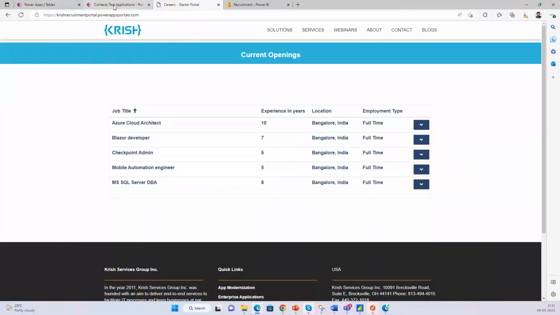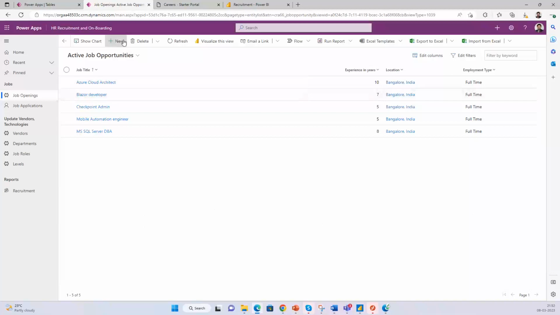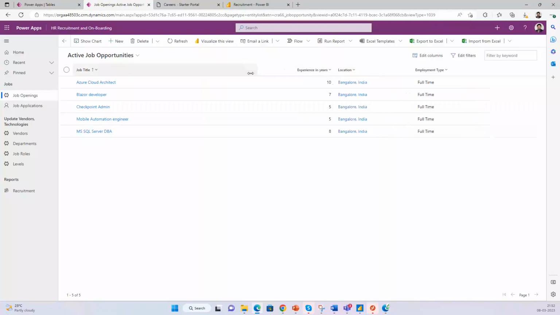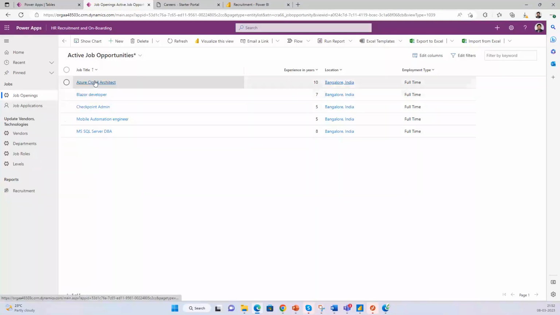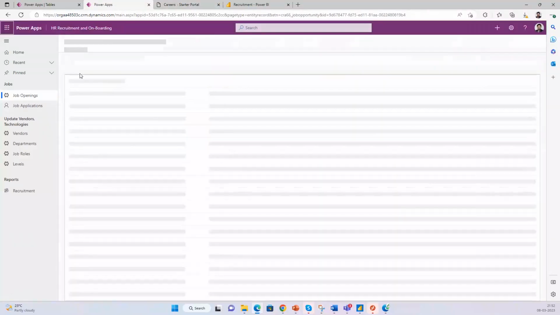But on the database side, this is how it looks. This is the HR application that I was talking about, which will be used by HR all the time. As you can see, this application shows that these are the 5 job openings currently available, which is reflected in the portal as well. And let's see the details.